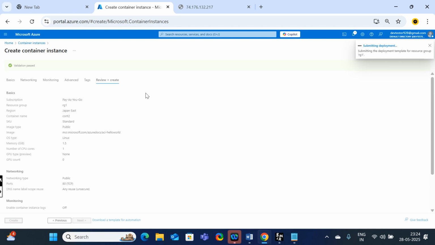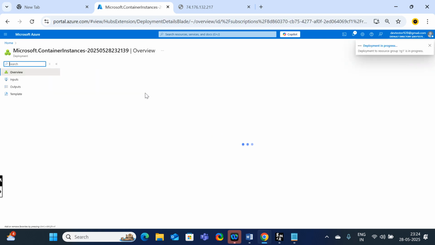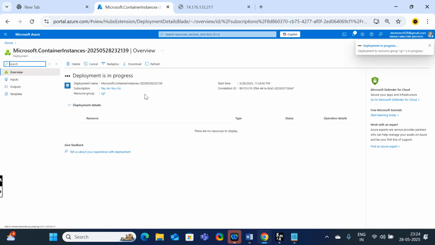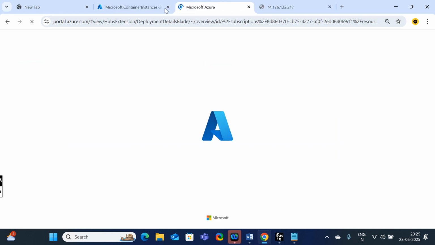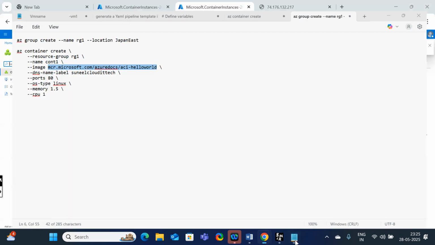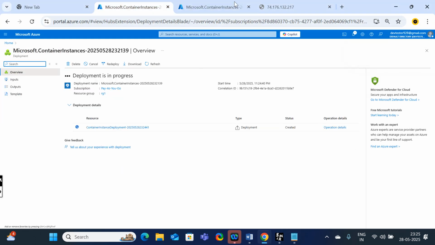Okay, soon the container will be created. And this is the second demo: through the graphical user interface, how we are going to create the Azure Container Instance. In a similar way, I am going to show you something else, guys. So the third scenario as well, by using the quick start images.